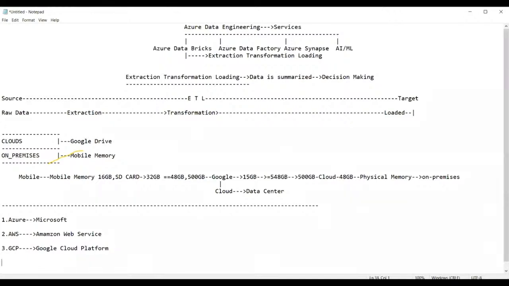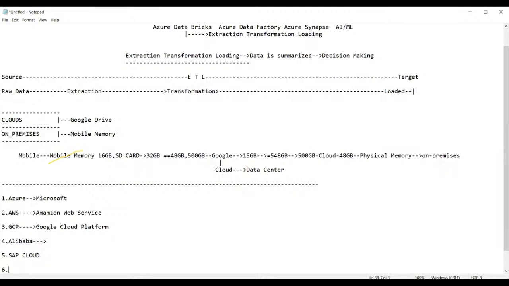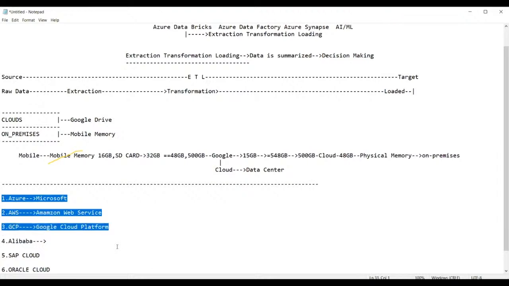Then afterwards we have Alibaba. This is a China-based cloud provider. And then we have the SAP Cloud. Likewise, the SAP Cloud is there, Oracle Cloud is there, etc. These are all cloud providers. But the market leaders are the first three, and number one in providing cloud services is Azure.